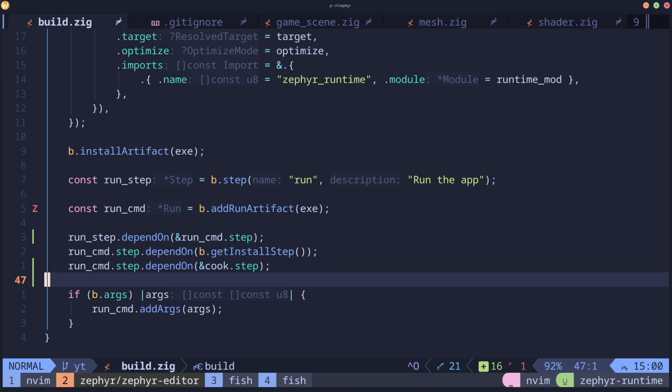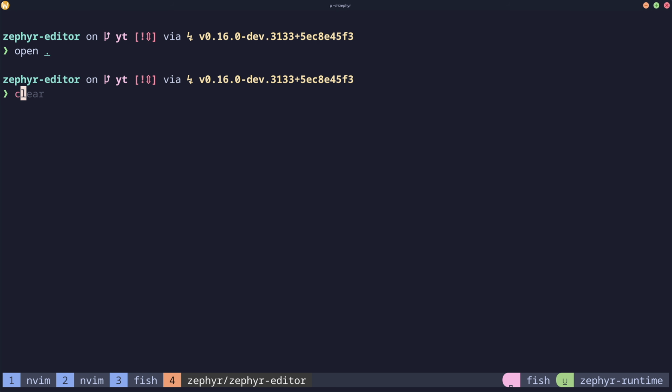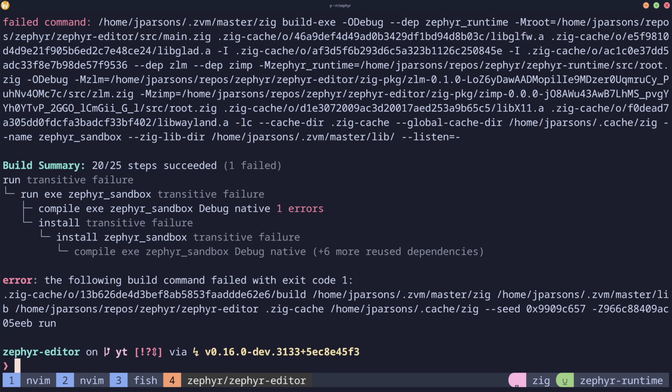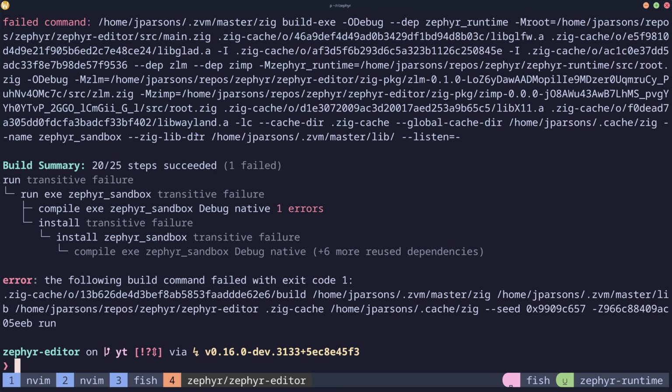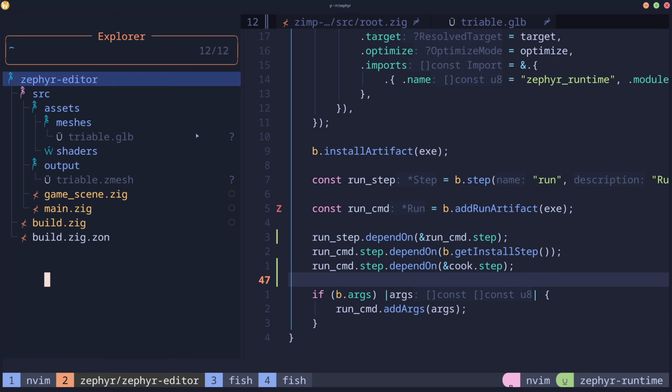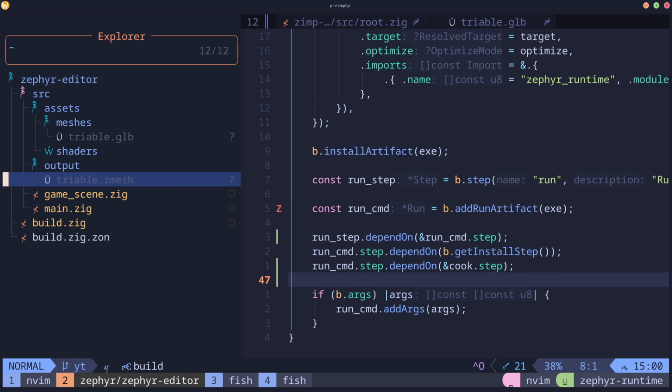Okay. So now if we go ahead and run again, we look, it happened right at the start now, but it found that triangle file, found that it's a mesh, and then it cooked it into its own file. And now if we go over and look at output, we see we have the Z mesh. This is what I'm talking about. This is what Zimp did, turned the triangle into a Z mesh. And that's pretty awesome.